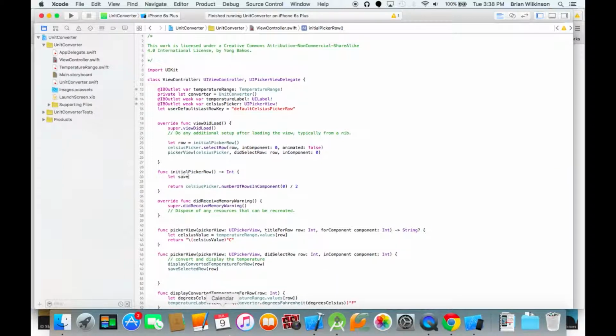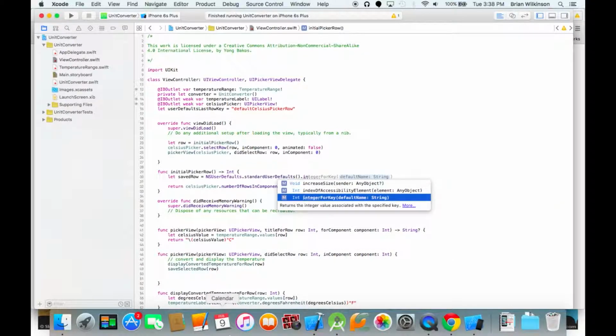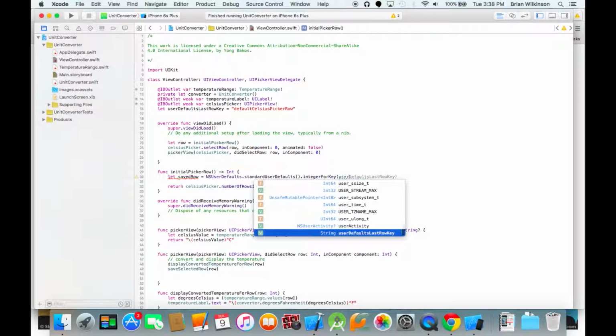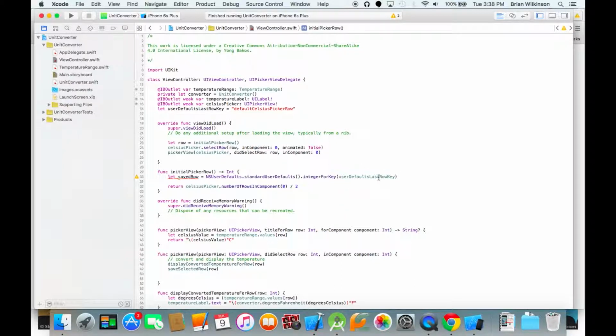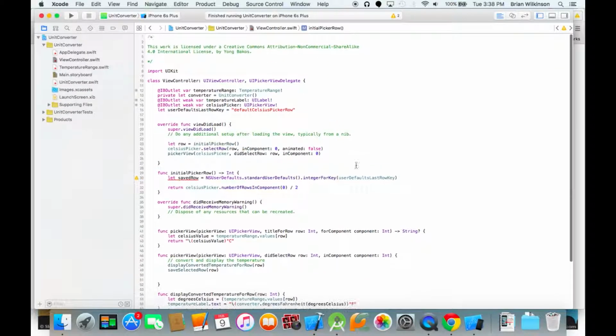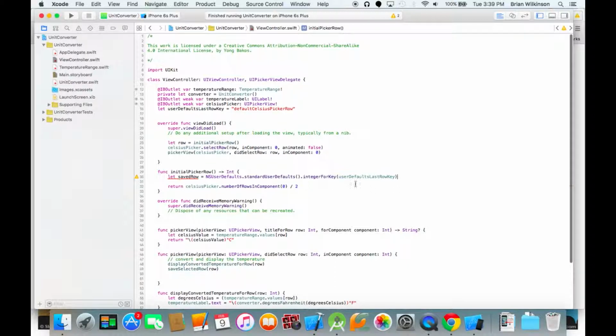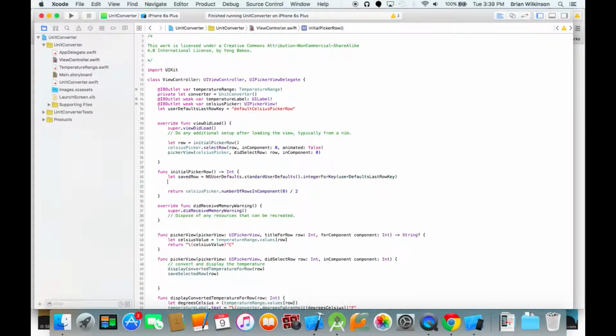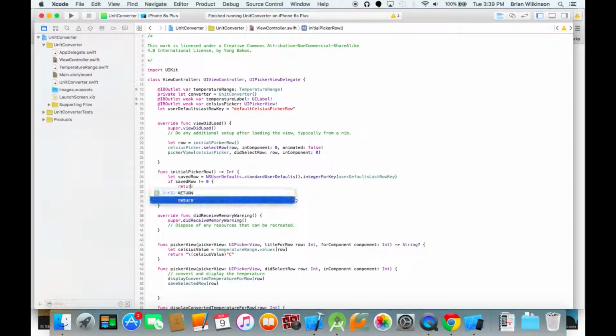We'll say let savedRow equal NSUserDefaults.standardUserDefaults, the same thing we did before, .integerForKey, and the default name is the key we set before, userDefaultsLastRowKey. And again, this is why having a constant is a good idea, so that we don't have to change this in multiple places if it changes. So the savedRow is going to find this key and return that integer value. Now remember, if there was no value, it returns 0. So if savedRow is not equal to 0, return that saved row.